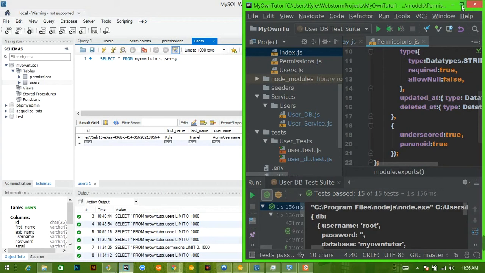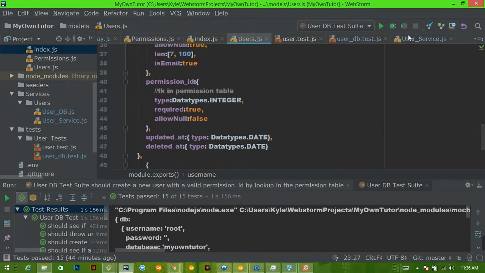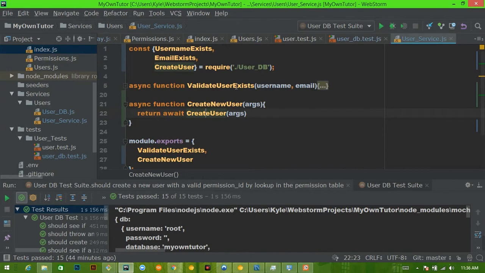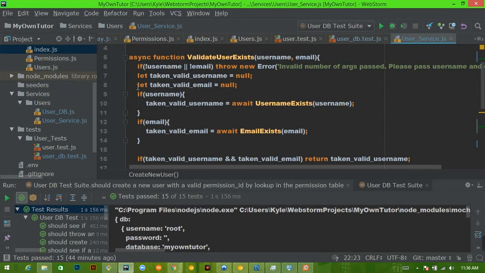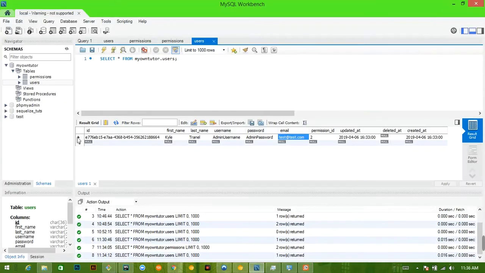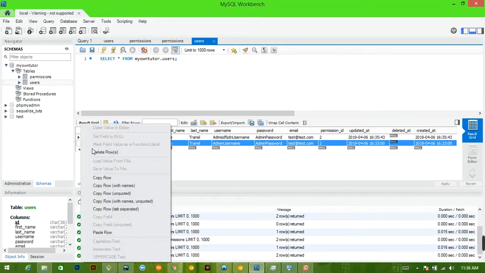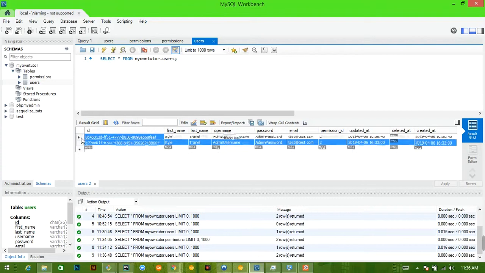Let's look at the code. Okay. Let's do users. That's a nope, user service. So we're going to validate here. This should be or. Okay. If taken valid username or valid email. So let's copy. We'll delete this second guy. Sorry, we'll delete you.